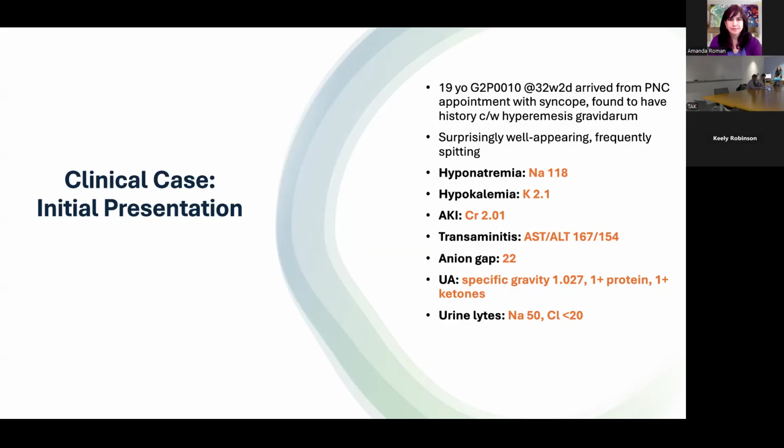I'll get back to the lytes at the end of my presentation, but just to keep these numbers in mind, her urine sodium was 50 and her chloride was less than 20. She also had a prolonged EKG QTc of 599, and her tracing, unsurprisingly, was category 2 with minimal variability.